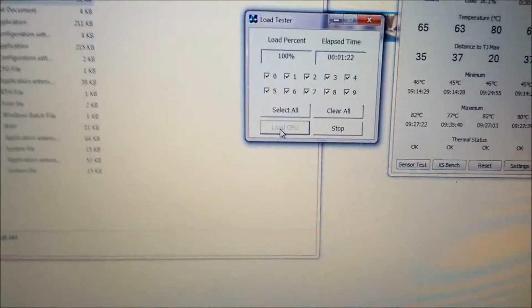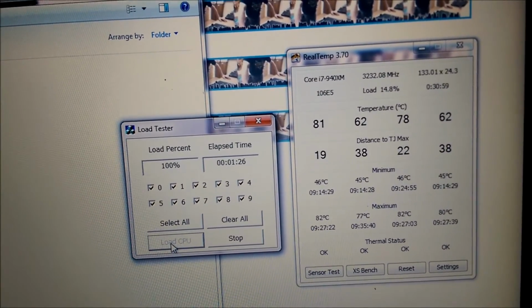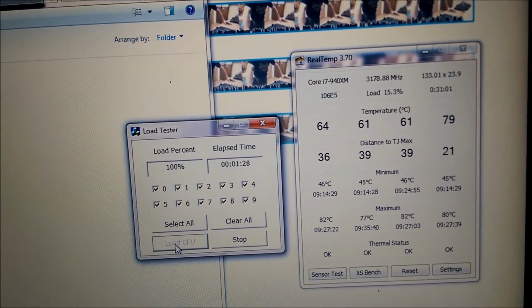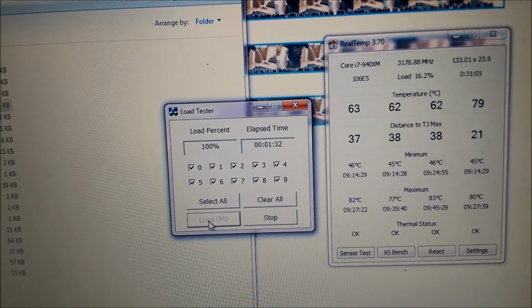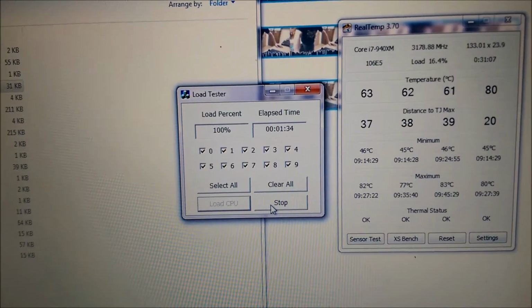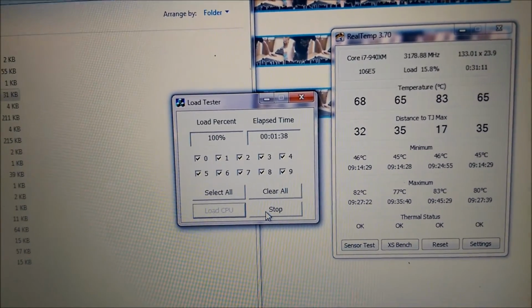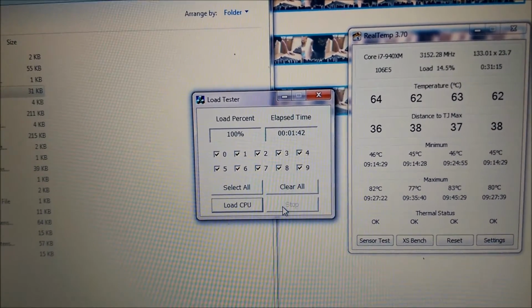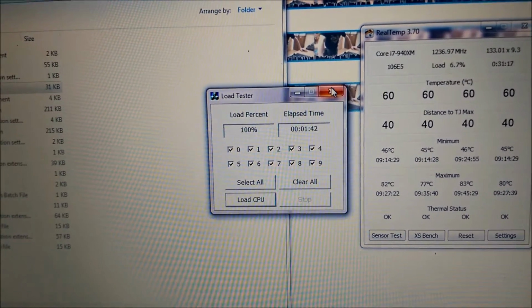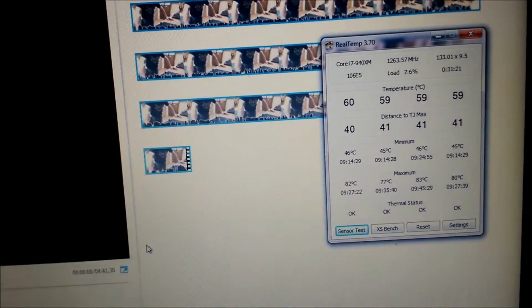So if I turn the fans back on, it's working. It's not doing too bad of a job, I guess. So let me stop that, because I don't know how much of a load this is putting on the CPU or if it's going to damage or do anything else.